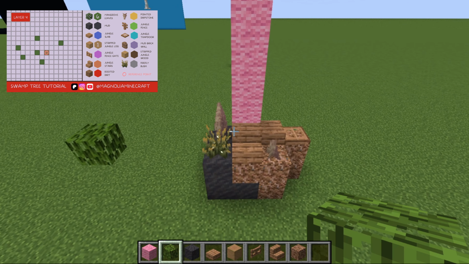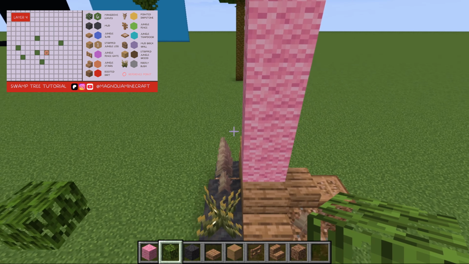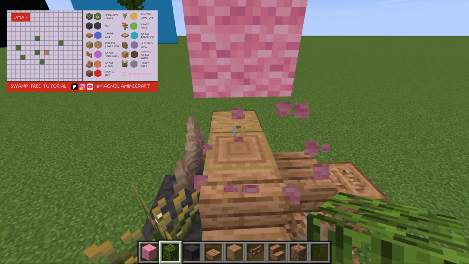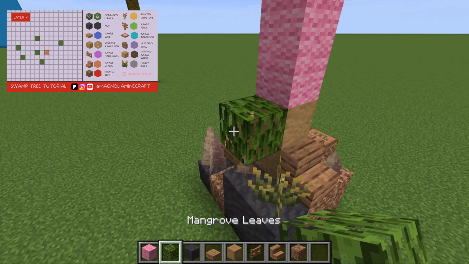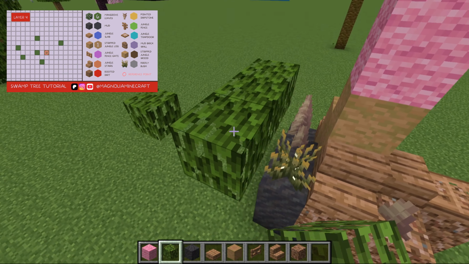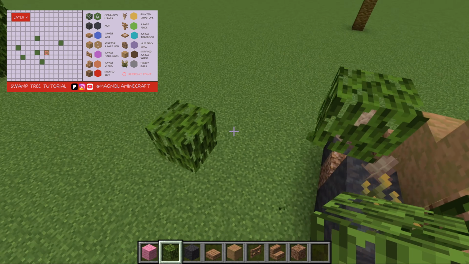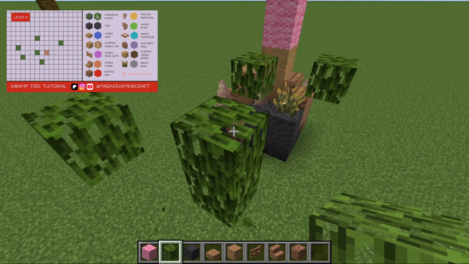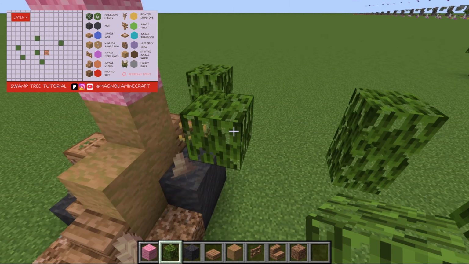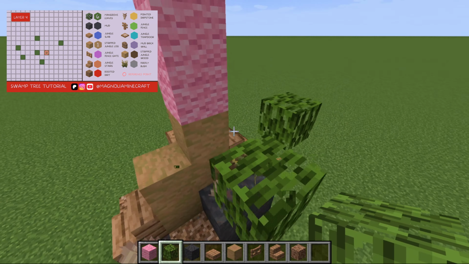That is layer 3 finished. And on to layer 4, as you can see, not quite as densely packed. We have another stripped jungle log, and a bunch of leaf placements. So just count out your leaf placements, make sure that you're placing them in the right spot, or if you get to the end and you're like, that leaf looks funky, just change it. It's your tree, build it however you want.